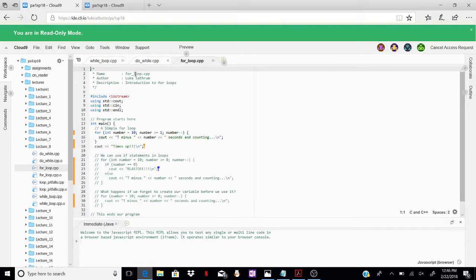But I want to show you, not just for loops, but any loop that you can put if statements inside. You can put other loops inside of it too, but I want to show you what an example of that looks like. So here's the same for loop, but I have an if statement: if the number is 0, I say blast off. If the number is not 0, I say T minus whatever. T minus 10, T minus 9. Really just showing you that inside of a loop, you can have if statements.